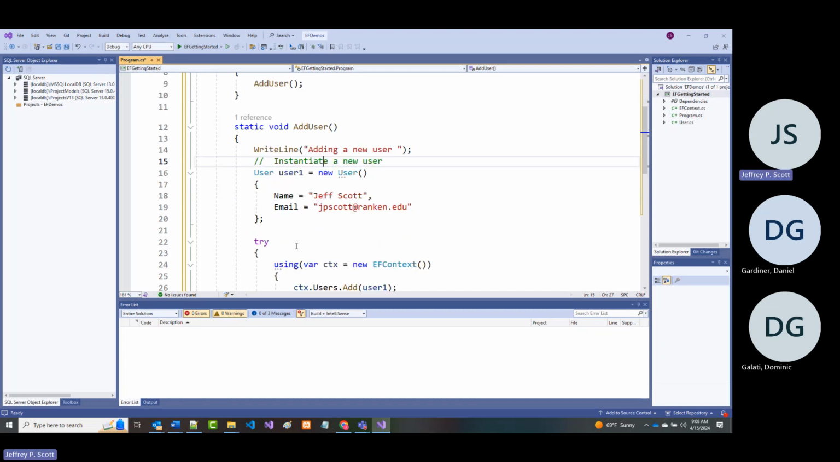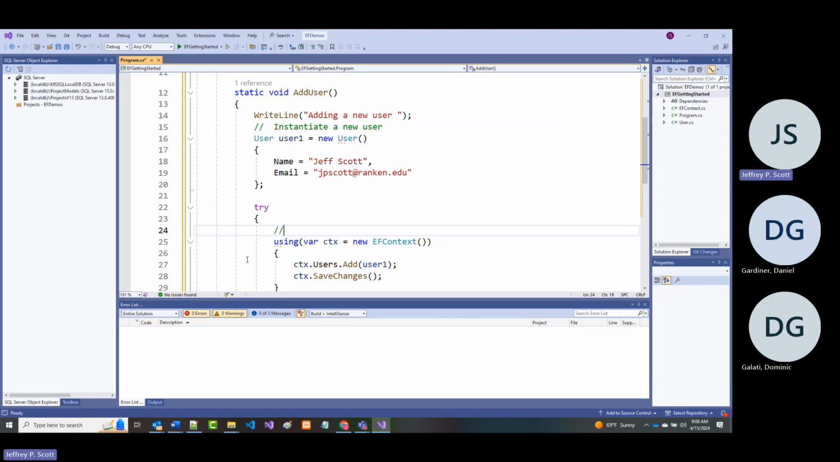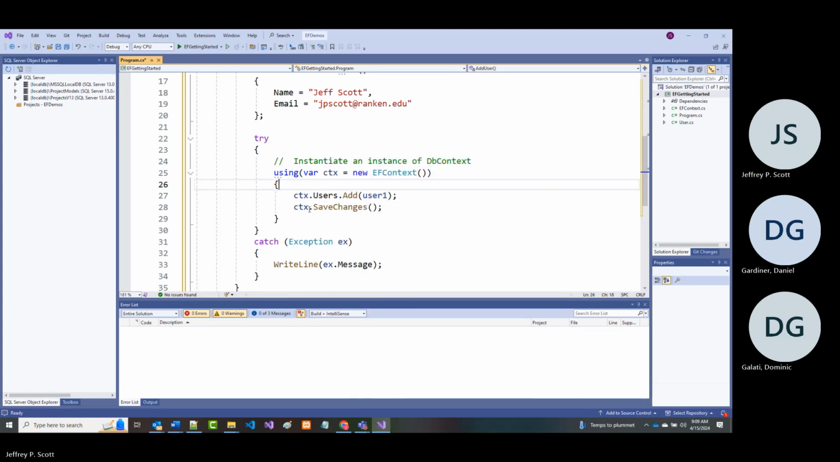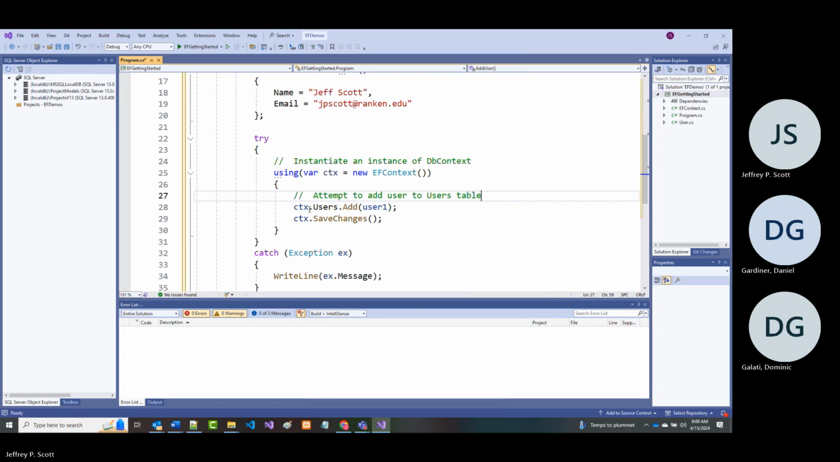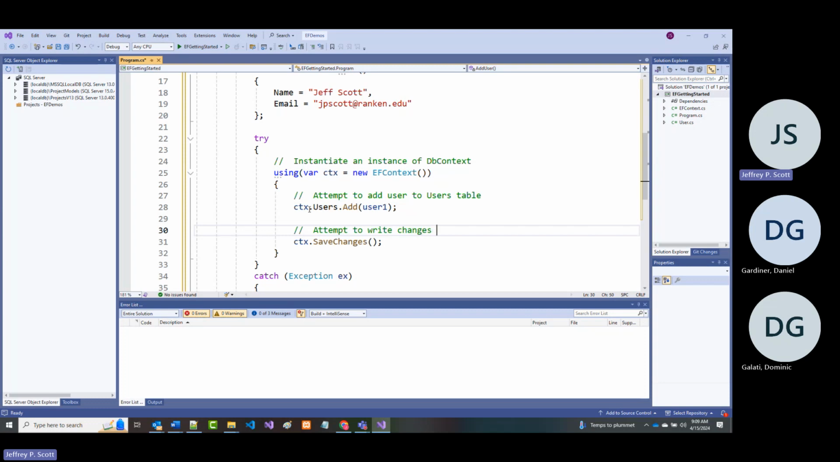All right. Then after we do that, now we're going to instantiate an instance of DB context. We're setting it up so that, again, we're going to have a way for our program to communicate with our database. What that should return is basically the user entity. So we come in here and attempt to add the user. And then in here, we attempt to write changes back to the database. That's exactly what we're doing in there.